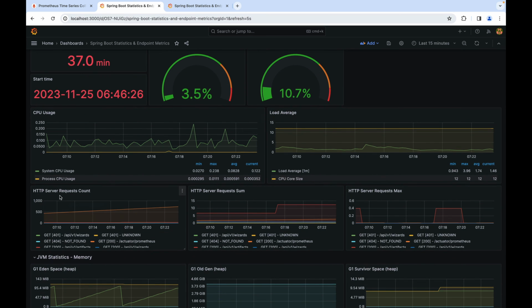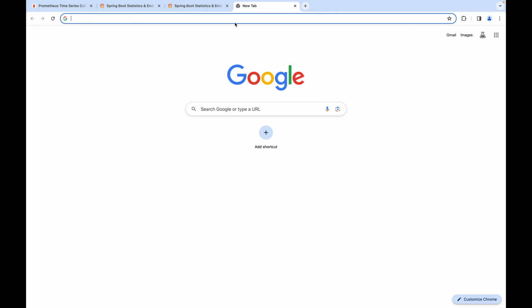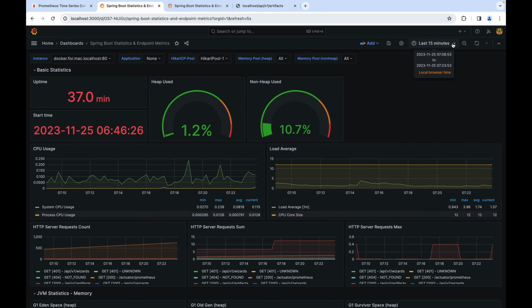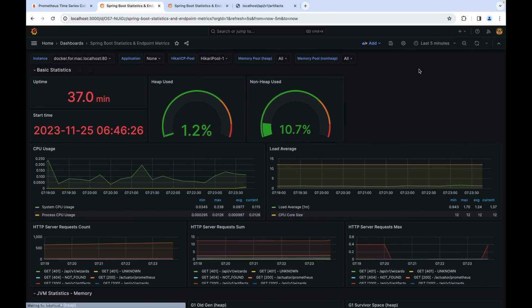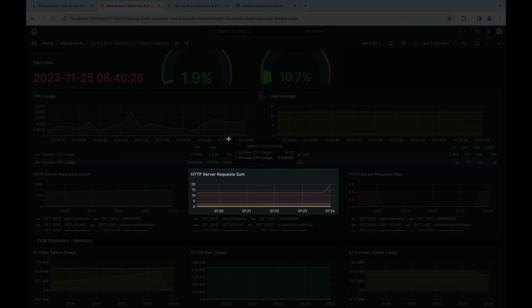this is the HTTP server request count. So let's make a bunch of requests here. Just make a lot of requests within a shorter period of time. Okay, then let's come back here. Let's change this to last 5 minutes. As you can see here, there is a spike at around 7:24. That's when I made a bunch of HTTP requests to our Spring Boot application.